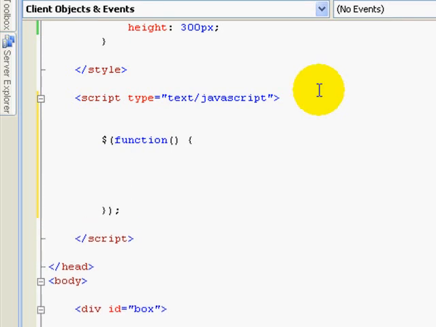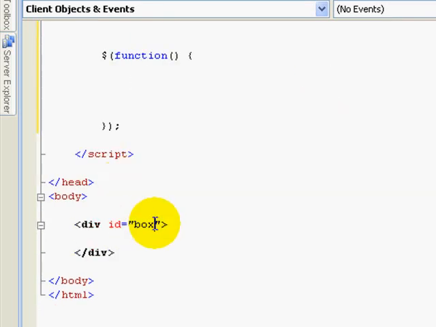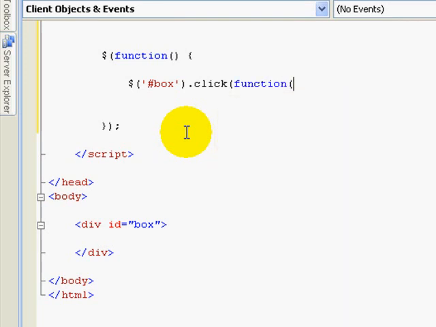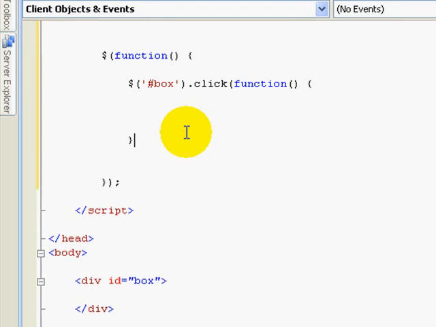And I'm going to say, when this div is clicked, then run a function. So we can do jQuery, and then with CSS selectors, get the div with an ID of box. And when it's clicked, run a function. So open parentheses, function. We won't pass any parameters, so open, close parentheses. Open our bracket for our code, and then close it out, and then close out the parentheses, and it's the end of a statement, so I add a semicolon.